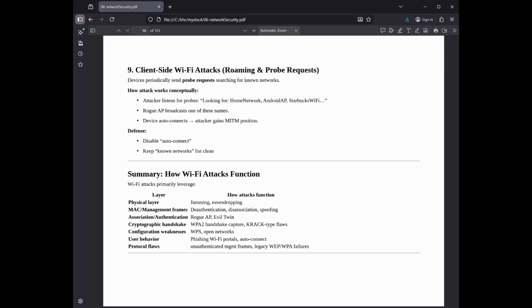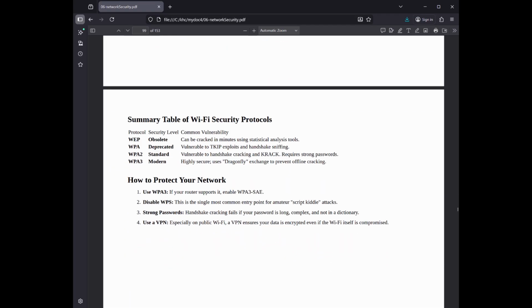Clean summary: how Wi-Fi attacks function. Wi-Fi attacks primarily leverage layer weaknesses: physical layer jamming and eavesdropping; MAC/management frames, de-authentication, disassociation, spoofing; association/authentication, rogue AP, evil twin; cryptographic handshake, WPA2 handshake capture, KRACK-type flaws; configuration weaknesses, WPS, open networks; user behavior, phishing, Wi-Fi portals, auto-connect; protocol flaws, unauthenticated management frames, legacy WEP/WPA failures. Summary table of Wi-Fi security protocols.